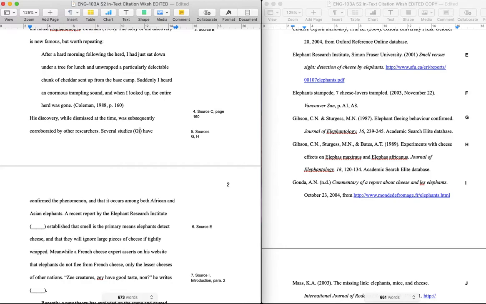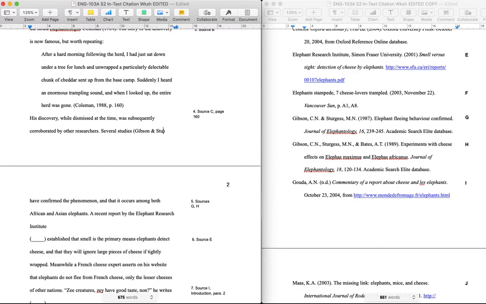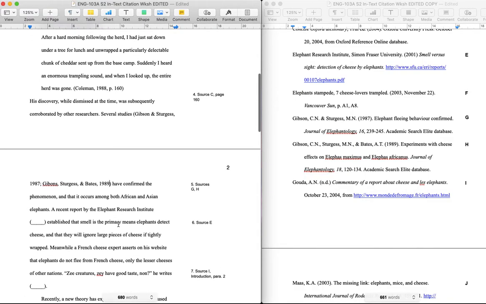That means I'm going to say Gibson, whoops, if I could type, and I'm going to use my ampersand because it is inside parentheses. Then I'm going to get the dates, 1987. I'm going to use a semicolon to denote that I'm moving on to another source. And I'm going to say Gibson, Sturgis, comma, ampersand again, and Bates, comma, to let the reader know that I'm still working within the same section, and 1989. That gives me both of them. You'll notice that I'm using the ampersand because I'm within the parenthetical citation.